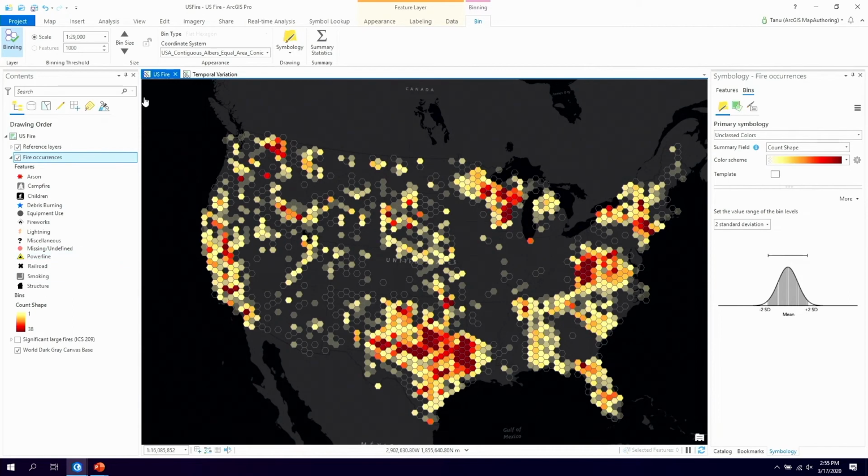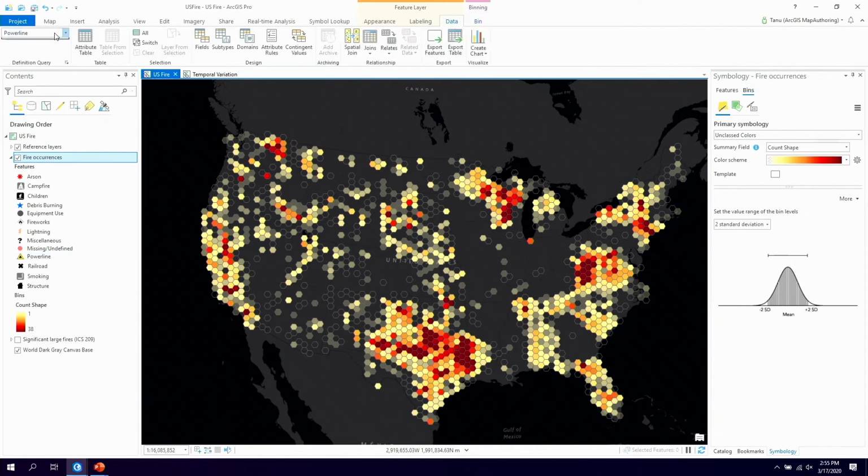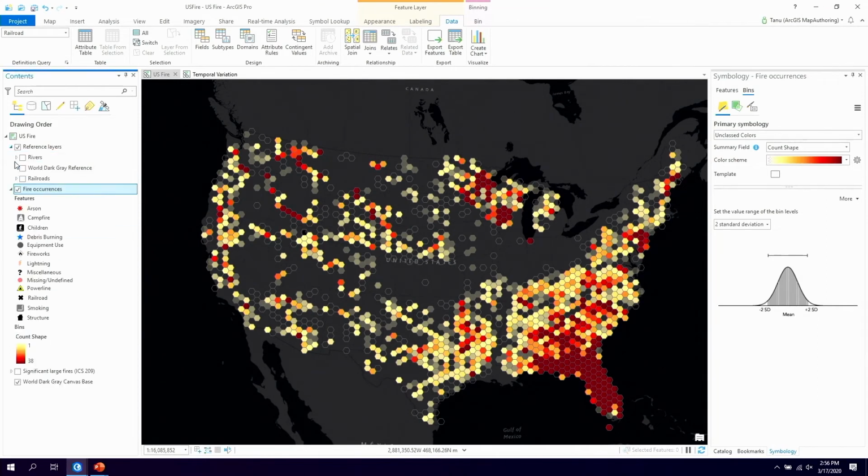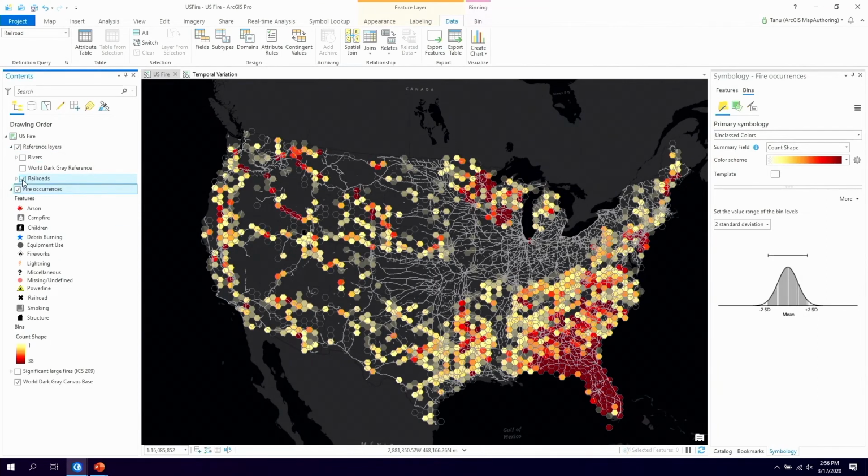How about the fires actually caused by railroad? I see that now the pattern shifts to the Florida area. I was wondering whether that could be because there are too many railroads. So if I drape my railroad layer, I see that, yeah, there are lots of railroads, but compared to the Midwest, there are not that many.